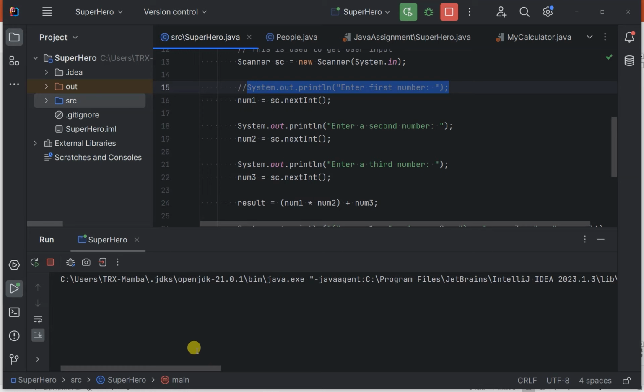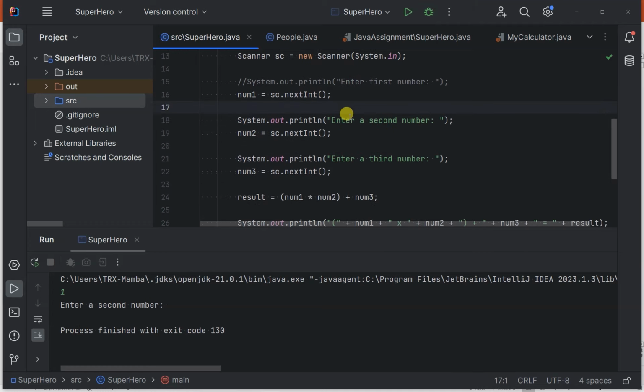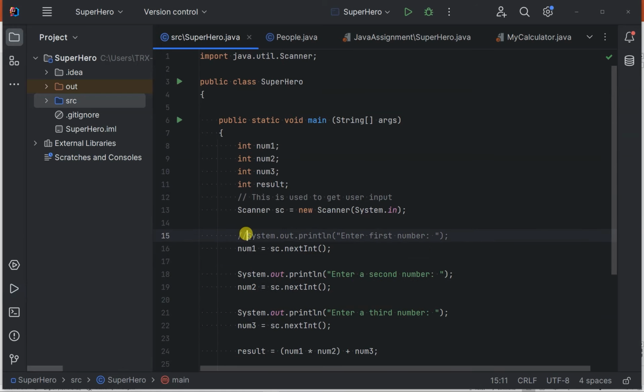So I just ran it now, and you see it's just waiting for me because it skipped this line, and it's just waiting for me to put in something. So now I'm going to put in 1, and I'm going to press enter. Now it's saying enter the second number, which is this one. And that only happened because I commented out this line. So Java got there and just jumped over it, or ignored it. So you can use that also to ignore some lines of code and stuff like that. So this is how you comment out code in Java.